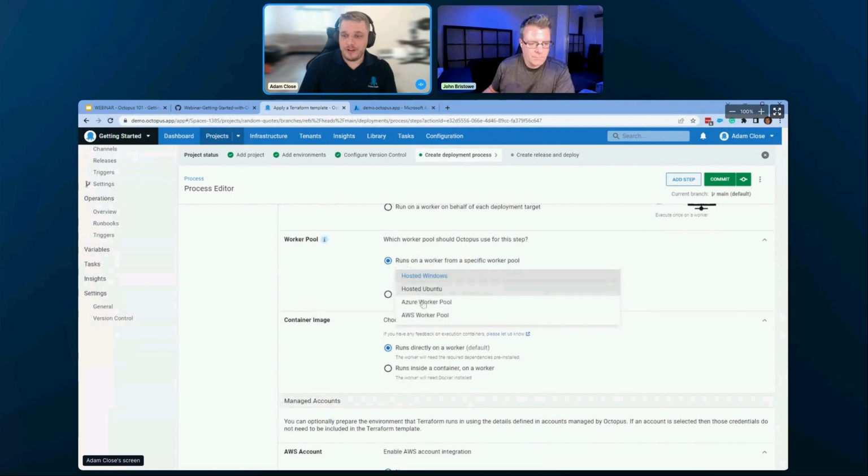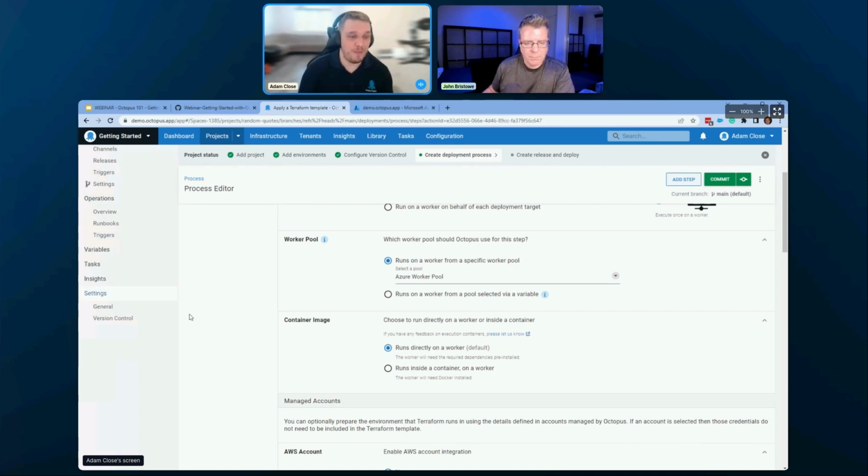I'll just run that on Azure Worker Pool. So this is where this Terraform is actually going to run. I have some workers attached to Octopus. Octopus comes with a built-in worker. The cloud comes with some dynamic workers. In my case, in this instance, I've got some workers.